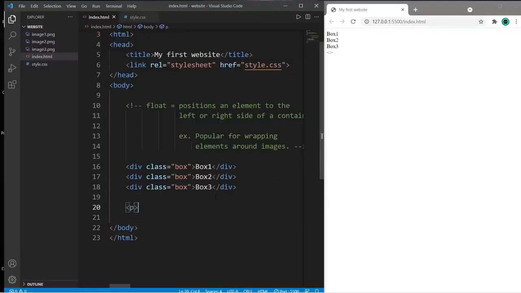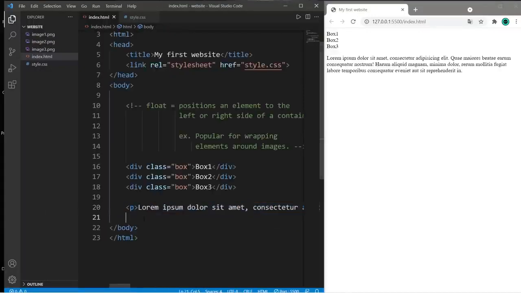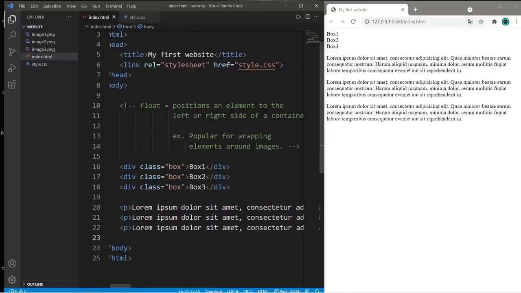And let's create some sample text. Create a pair of paragraph tags. I'll type lorem and then tab to generate some sample text. Copy this paragraph and paste it 2 additional times, let's say.